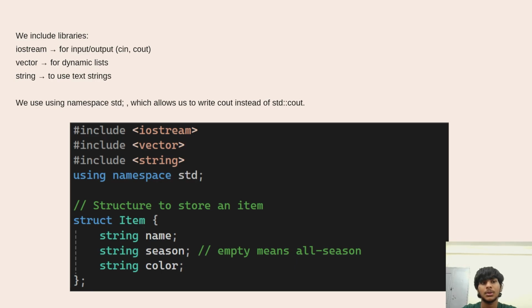In this code, we include libraries iostream, vector, and string. iostream is for input and output to use cin and cout. Vector is for dynamic lists, and string is to use text strings. We are using namespace std, which allows us to write cout instead of std::cout. Here we can observe two colons in between std and cout. That symbol is called the scope resolution operator. It is used to tell the compiler where to find a function, class, or variable. This is the first part of the code.